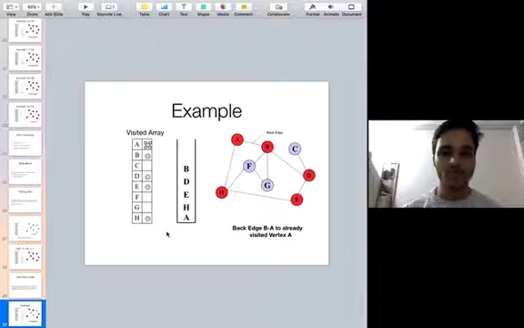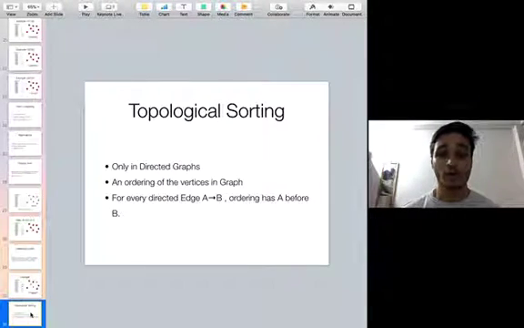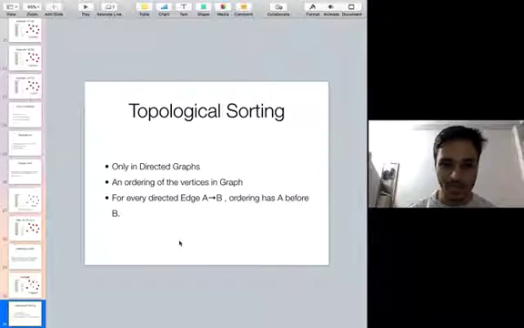So let's continue with topological sorting. So what is topological sorting? It is only in directed graphs. And it is basically an ordering of the vertices in the graph, but it has a certain property that for every directed edge A, B, the ordering has A before B. So in that ordering, for every edge AB, A will appear before B.